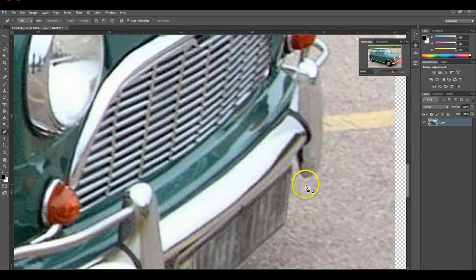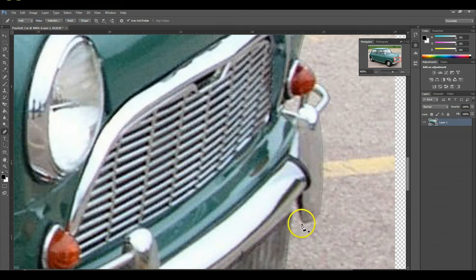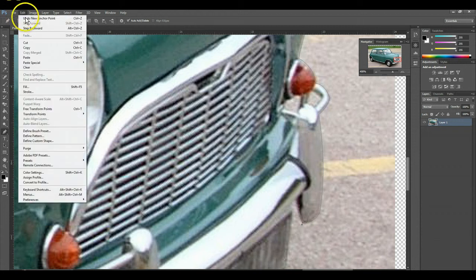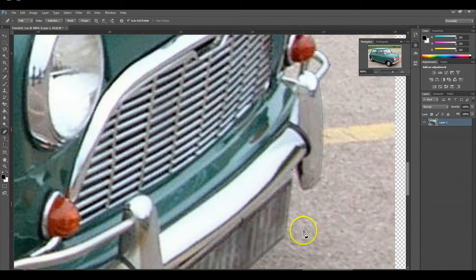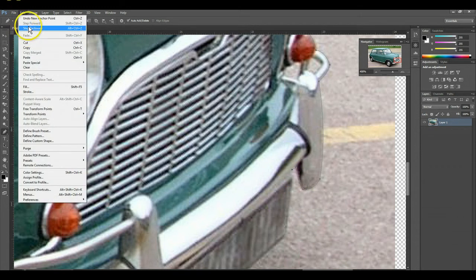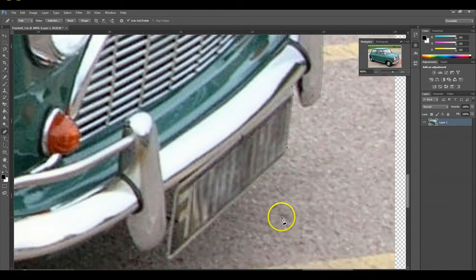Hit delete on, like, oops. If you mess up, your step backwards is just your favorite key. Just step back until you can figure out where you want to start again if you happen to mess up.